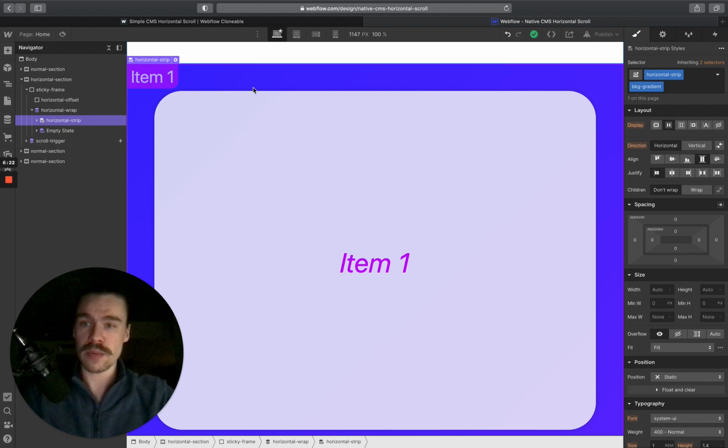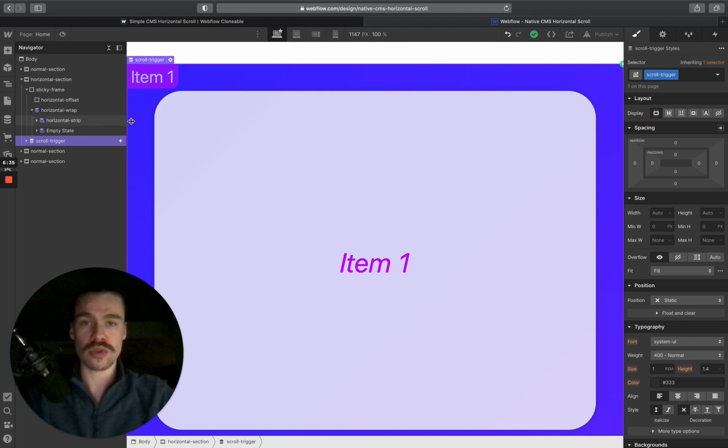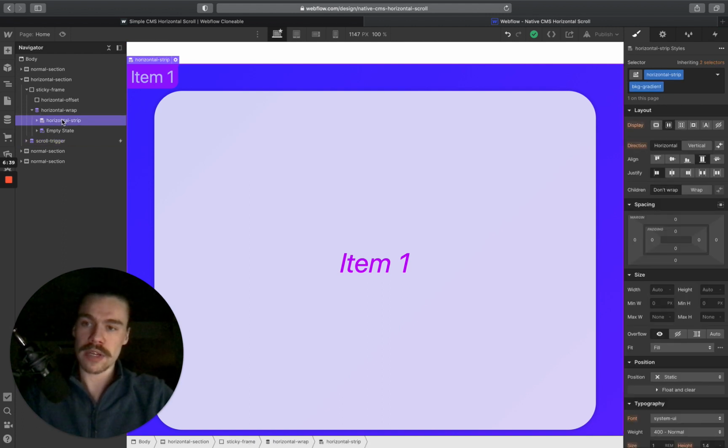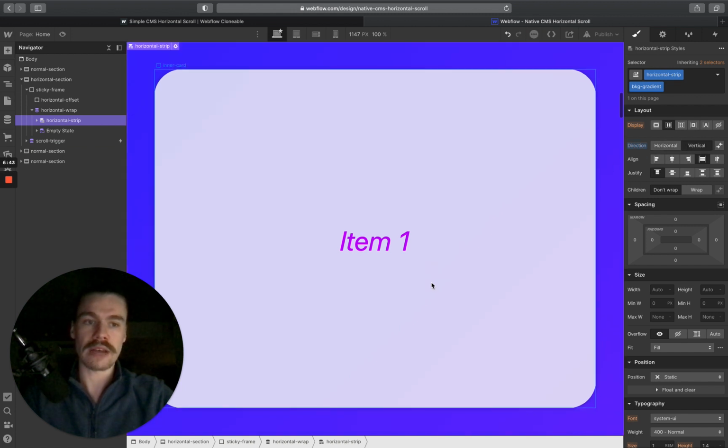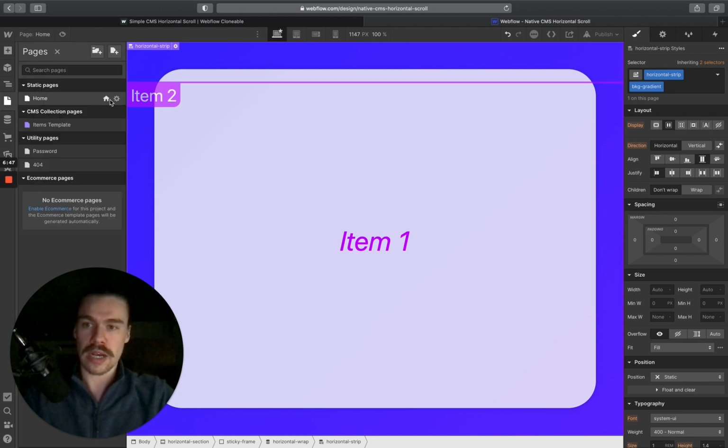So instead of using breakpoints, I just used a line of JavaScript that detects whether the browser has touch capability or not. If it has touch capability, there's two things that will happen. First thing, I'm just going to delete the scroll trigger. I'll remove it because we don't need it anymore. And then I'm going to grab that horizontal strip and I'm just going to switch it to vertical. And that's all I need to do to have that vertical collection list. So I'm not going to do it now, but I'll show you how the code works.